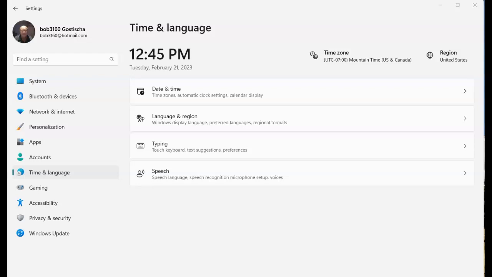Changing your time zone automatically in Windows 11. Let me show you how that's done.